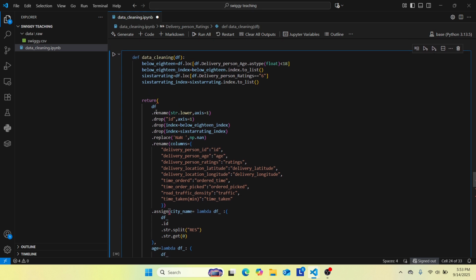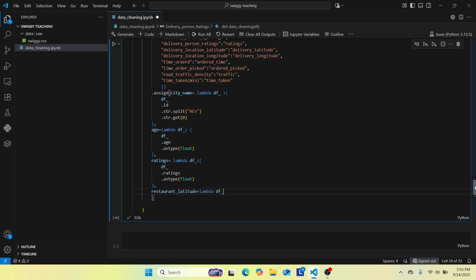Here we rename the column, drop the ID, drop the index, drop the 6-star rating as well, drop 9 values, rename the column. All these things that we have executed should be reflected here. Over here I am getting the same filtered column, or whatever the steps that we have executed. So that's why I am putting lambda here.